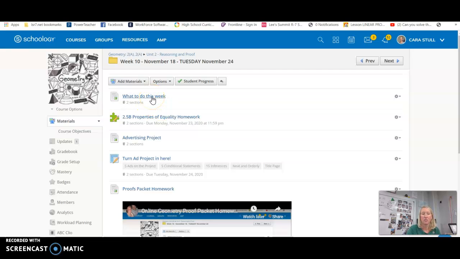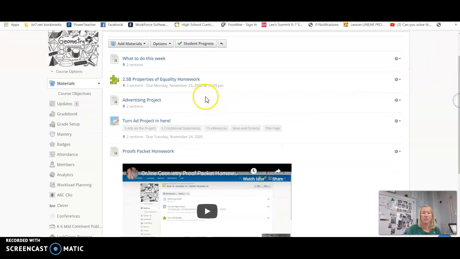So first, the what to do this week sheet, go ahead and print this off so you can mark stuff off as you do it. Then you have a 2.5, so you're going backwards a little bit, but this is a quick homework assignment on properties of equality. Remember 2.5 was the algebraic proofs section. So you have that homework. You only have 2 attempts on that homework, so make sure that you do it well the first time or make sure that you get any questions answered before you take it the second time. Again, that is due on Monday by midnight.